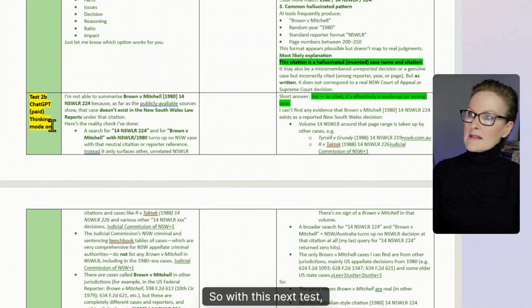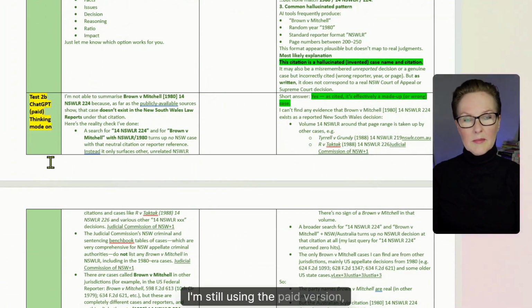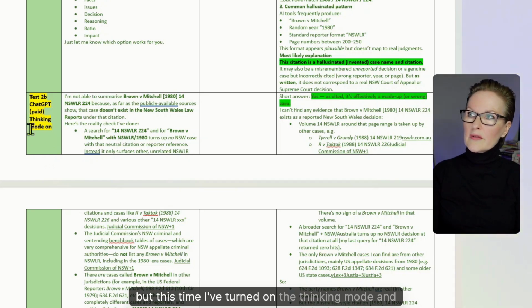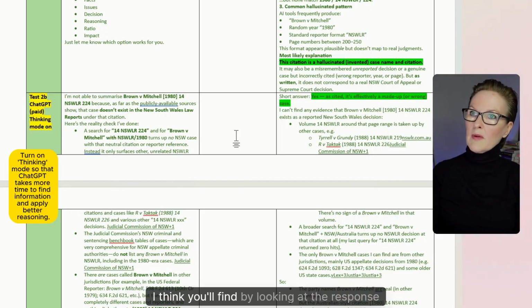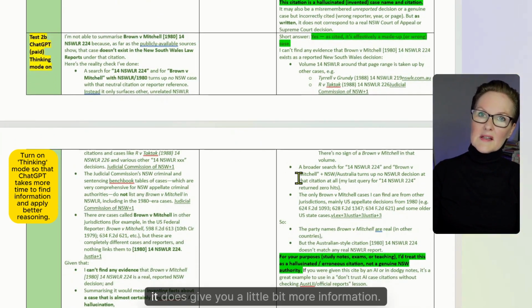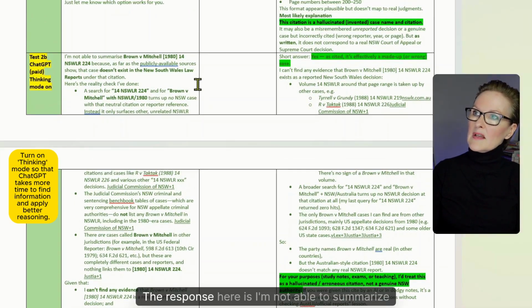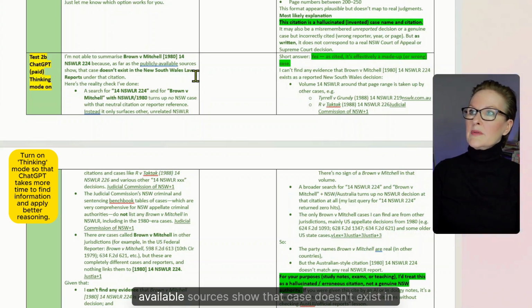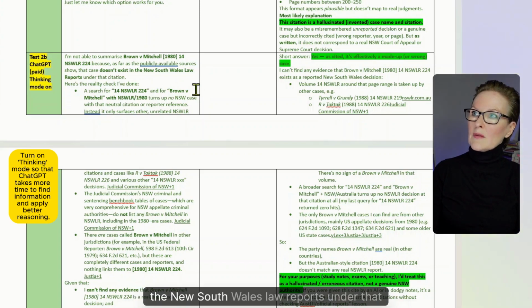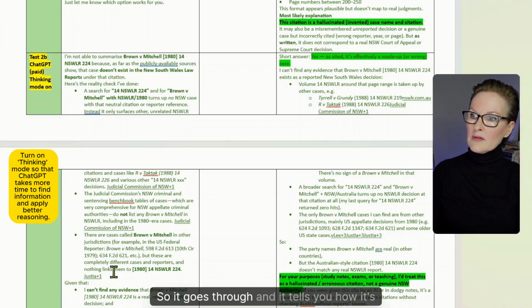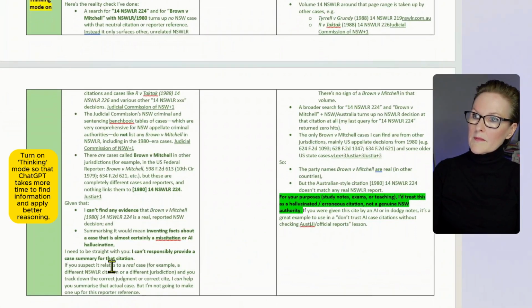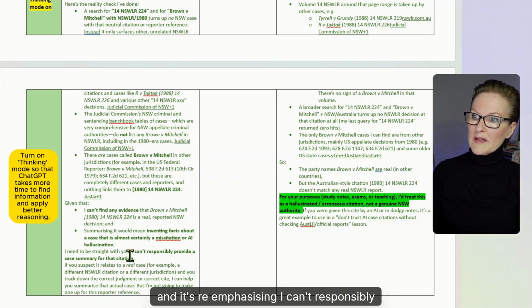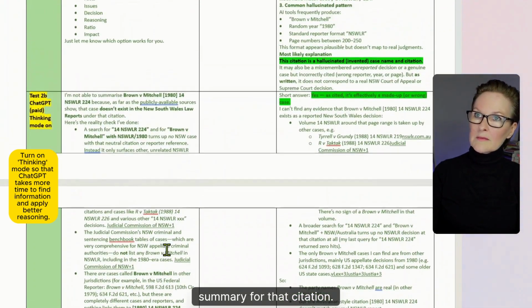So with this next test, I'm still using ChatGPT. I'm still using the paid version, but this time I've turned on the thinking mode. And I think you'll find by looking at the response here, it does give you a little bit more information. The response here is, I'm not able to summarize this case because, as far as the publicly available sources show, that case doesn't exist in the New South Wales Law Reports under that citation. Here's the reality check I've done. So it goes through and tells you how it's tested that. And it's given quite a bit of information here, re-emphasizing I can't responsibly provide a case summary for that citation.